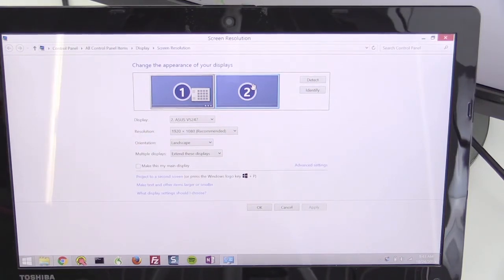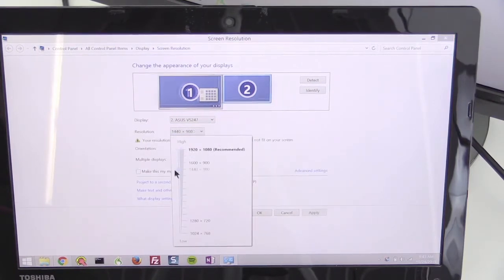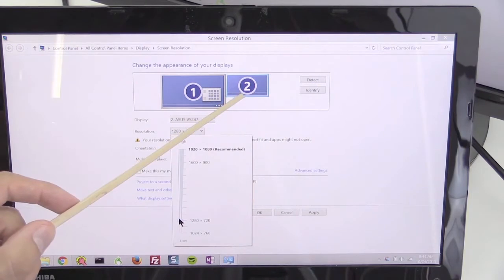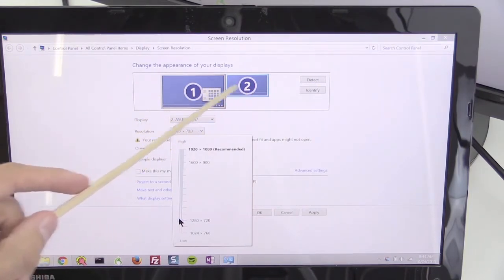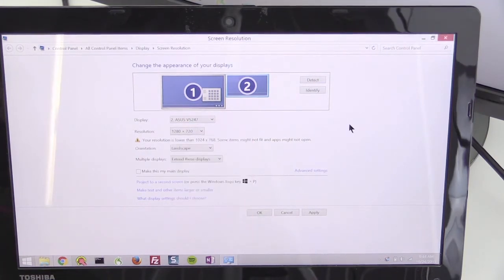And that's the recommended resolutions for both, but we can change those. We can reduce that if we want. Let's say if we watch a lot of YouTube videos that run at 720p, we could change that. And you could see that it changes the size of that monitor on the screen. So it gives you an idea of what the difference will be between the resolutions. Maybe your laptop screen isn't that big. Maybe it's only 13, 14 inches, and you want to have that at a lower resolution so the icons show up bigger. And you can do that.